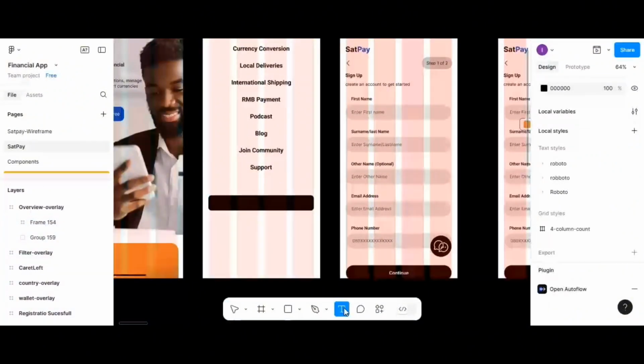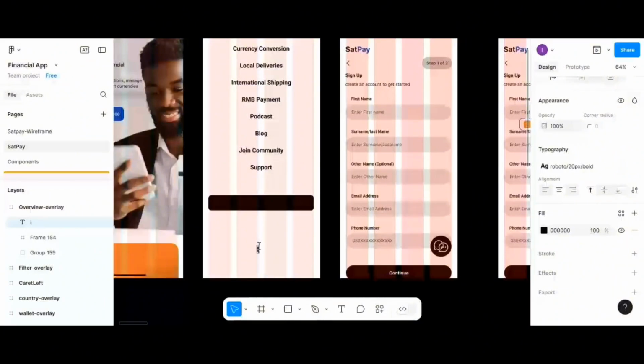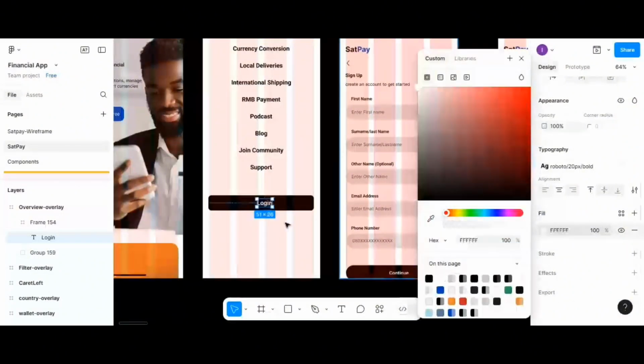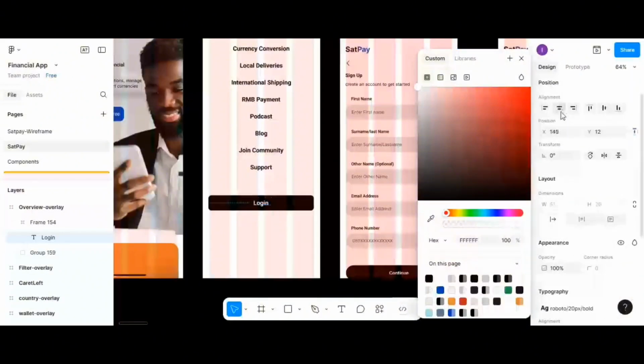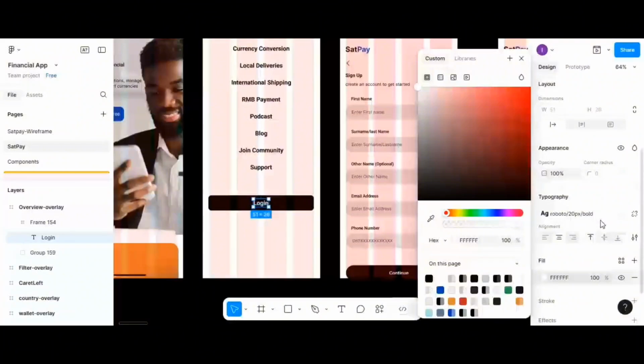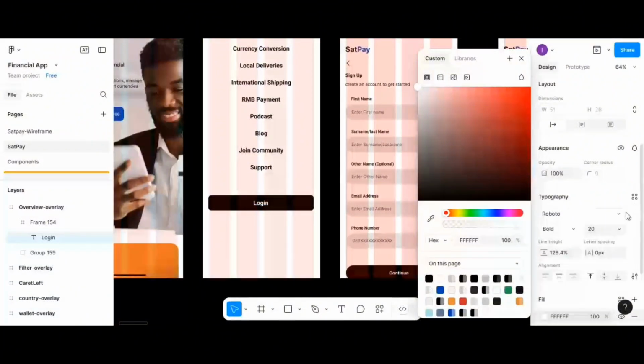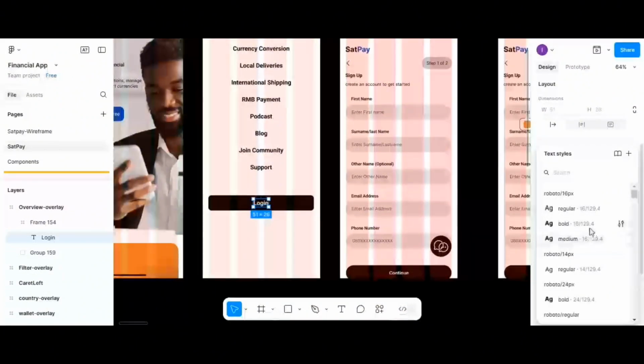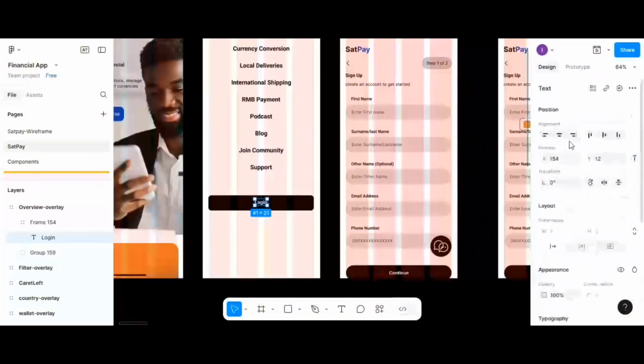Now you take your text tool and write login. And this texture should go inside the frame and update the field to height and position it properly to the center of the button. Now detach this font size and update it back to 16, bold and align it properly.